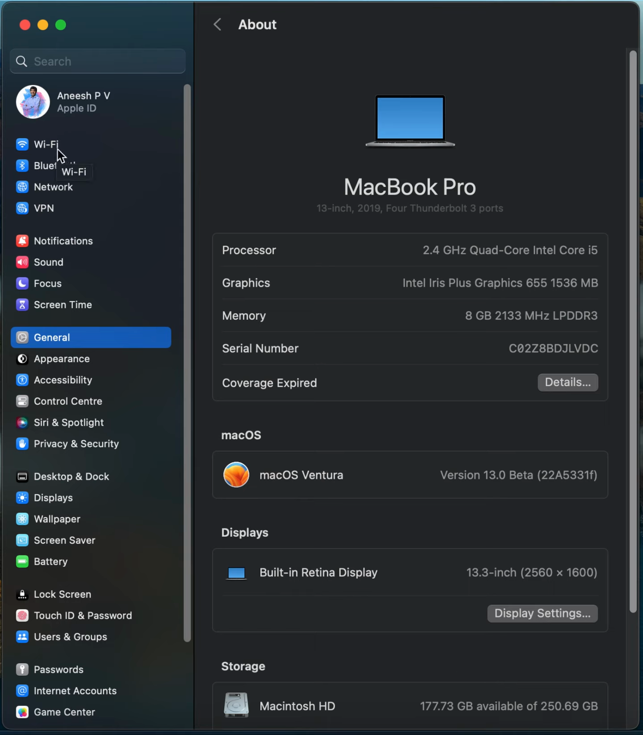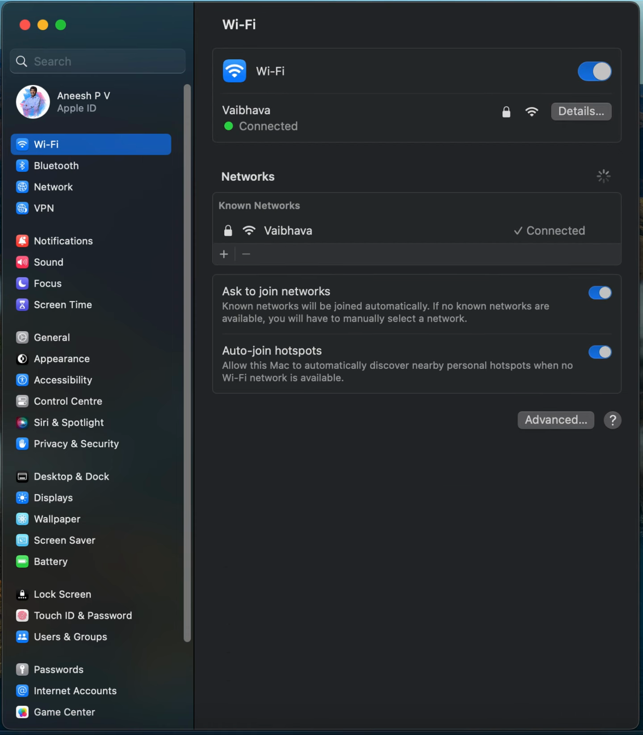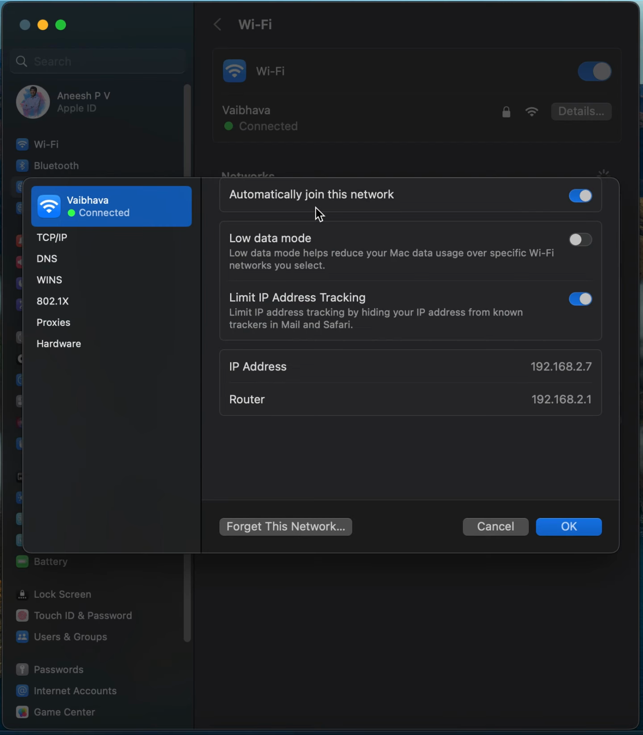Let us just look into the Wi-Fi settings. I'm connected to my home Wi-Fi, and when you go to details, you will have these options. That is low data mode. That will help you reduce your Mac's use of data when a specific Wi-Fi network is connected. So this setting is for the specified connected Wi-Fi networks.